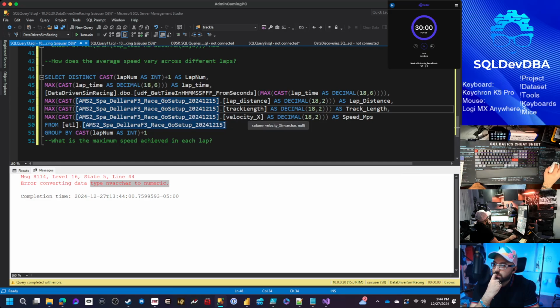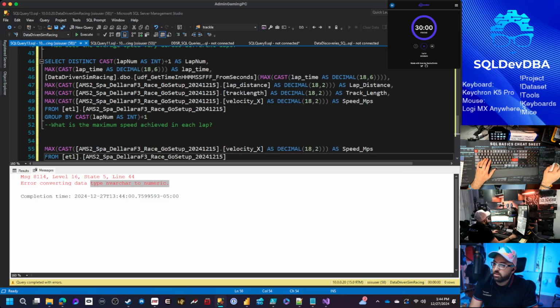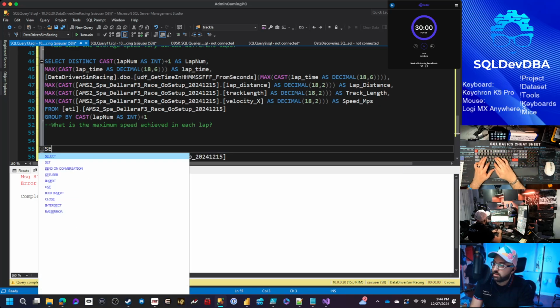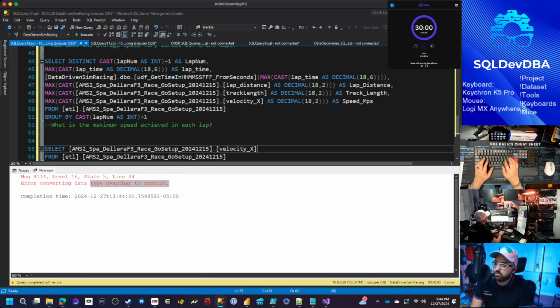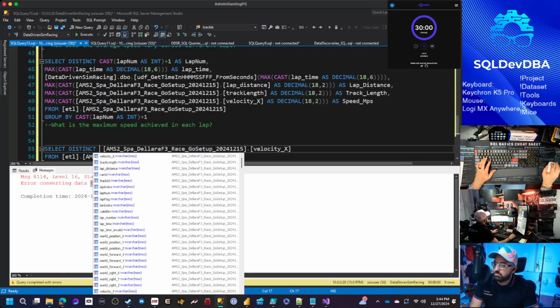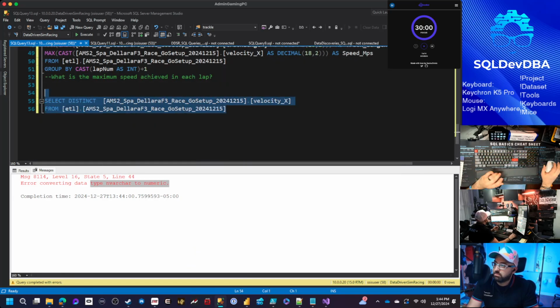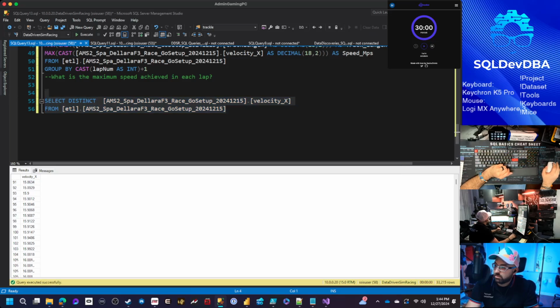Converting velocity. Let's take a look at what velocity looks like, and for some reason it's not converting it. That's really strange, actually, because I just did this yesterday. So let's find out what's going on here. What we're going to do is take a look at the values and say select velocity x from this table, distinct. And let's see if something's weird about this.